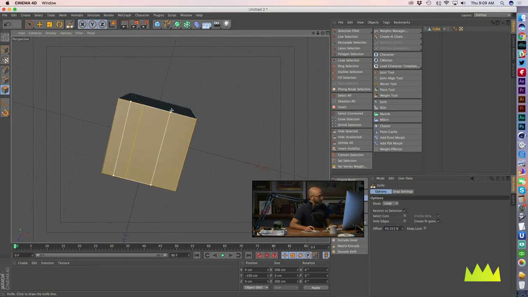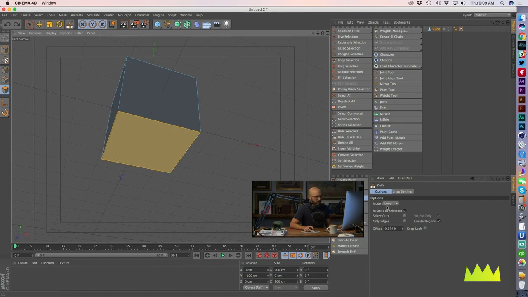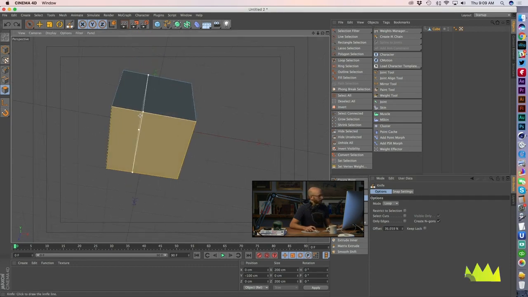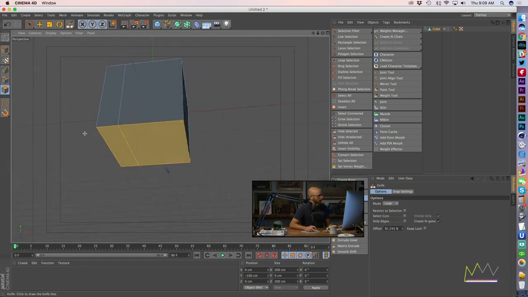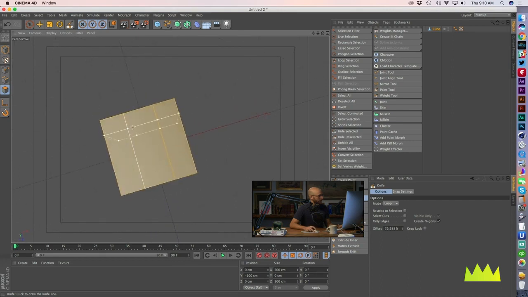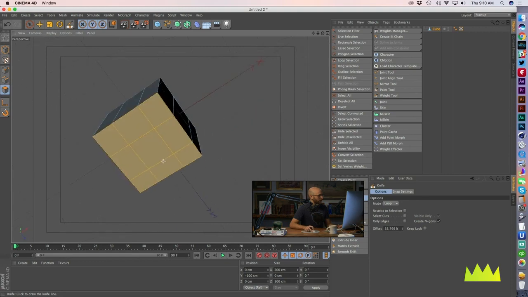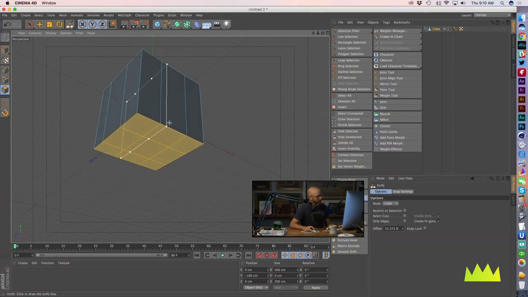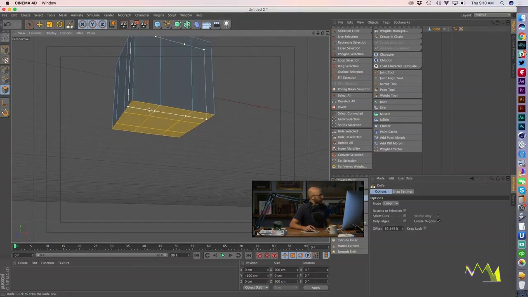I'm going to kind of come in here. Actually, I need to also uncheck restrict to selection. Just go ahead and make it all the way around the object. There we go. I'm actually going to come in a little bit on that one. Something like that. I'm going to come back here. We'll do it a little closer to the back of the head. So I'm going to start by cutting some edge loops into our geometry here.